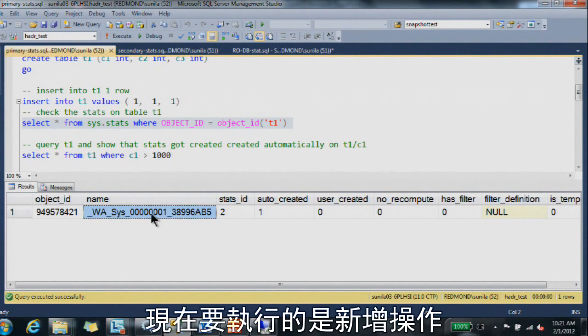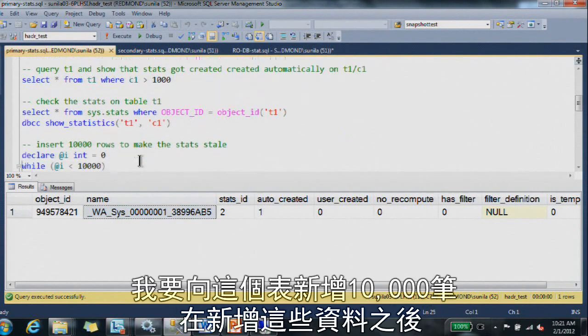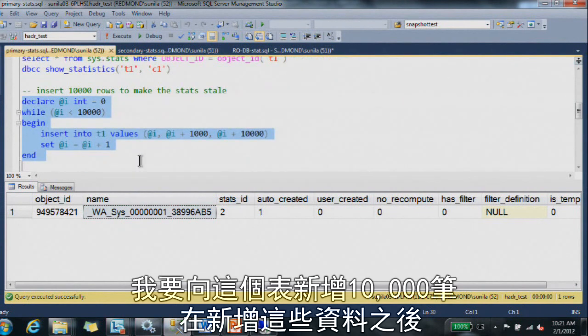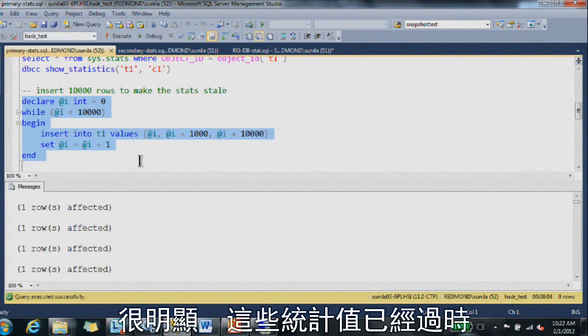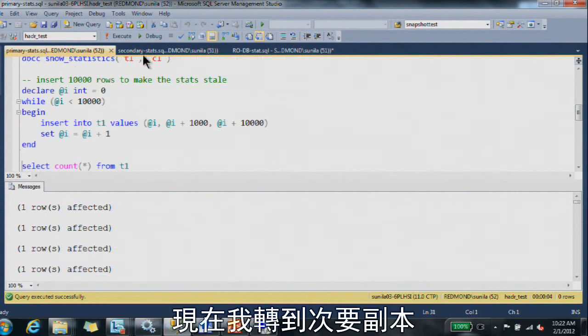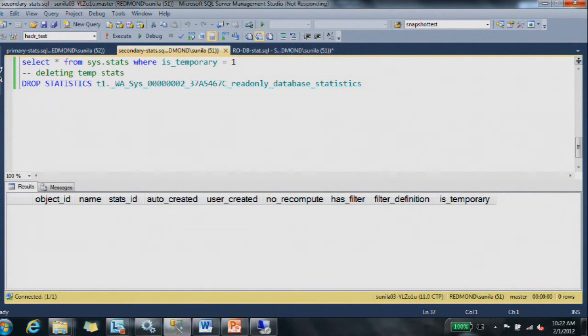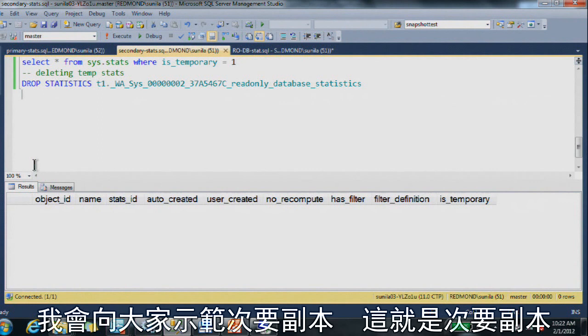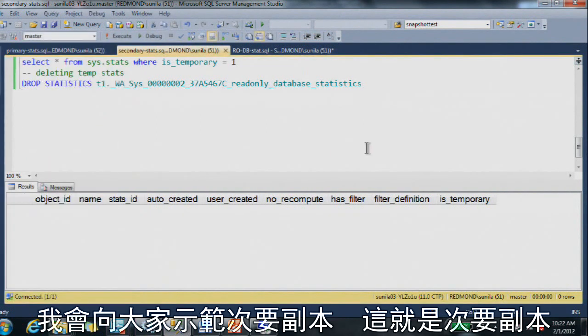Okay. Now I'm going to do an insert. I'm going to insert 10,000 rows into this table. By inserting those 10,000 rows, obviously the stats have become stale. If I do a query, it will create the new stats, but I'm not going to do that here. Now I'm going to go to my secondary. The secondary is on instance YLZ, or let me just show you on the Explorer. It will show you that this is a secondary replica, okay? So I go there.